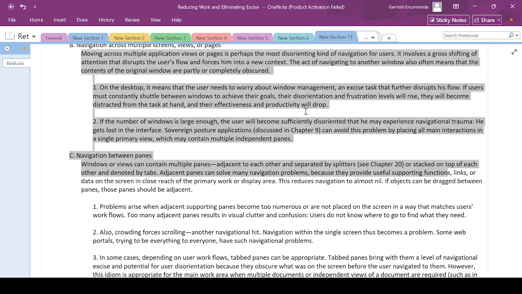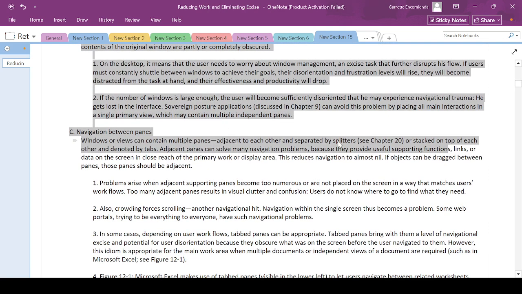So you may think that two monitors is good. Actually, based on this, he will experience navigational trauma also for large windows, because you need to move your eyes up and down. So as much as possible, you want it in a small window, which is on the desktop. Sovereign posture applications are discussed in chapter 9, so in the next video, we will discuss this. Can avoid this problem by placing all main interactions in a single primary view, which may contain multiple independent panes.